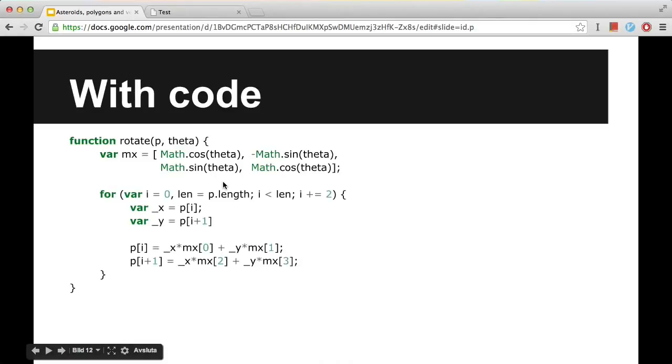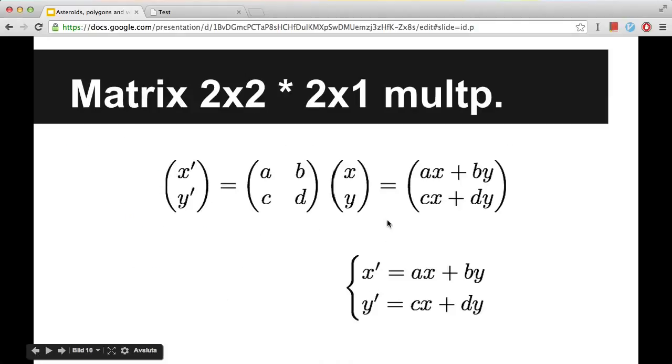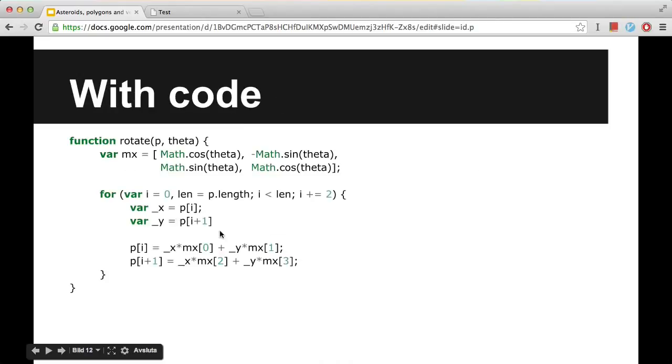So in code, again, it can look something like this. You create a matrix, then you take out the current x and y values. You loop through all the points or all the vertices in the vertices array, and then you take out x and y points, and then you change them to these new values here, the same as we did here, according to this algorithm here.